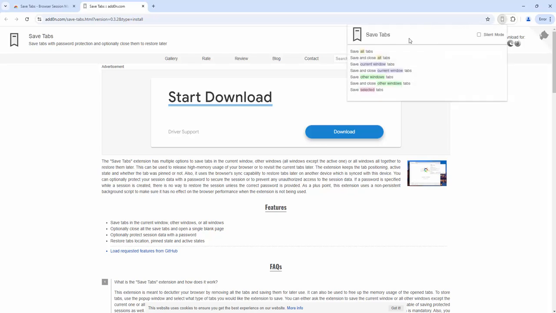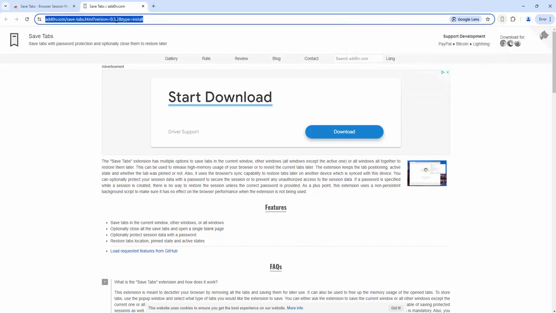If we left click, we can then see the options. We can opt to save all tabs, save and close all the tabs, save the current window tabs, which is the browser that we're in, save and close the current window tabs, save tabs from another window, save and close tabs from another window, or just save the selected tabs. So let's demonstrate how this works.